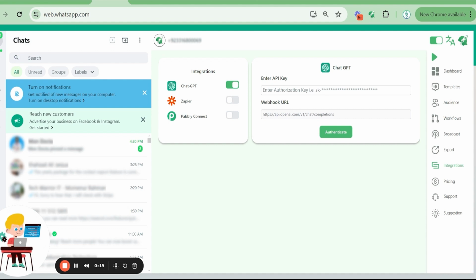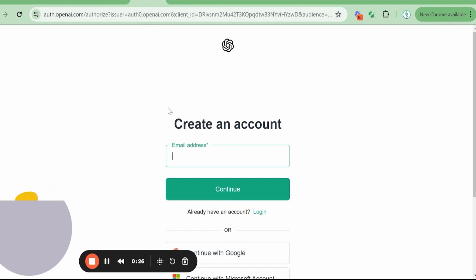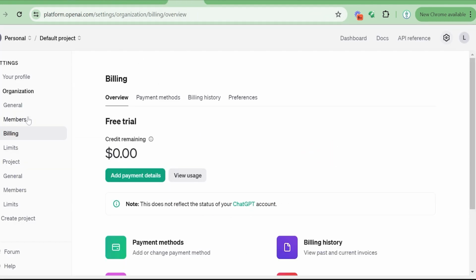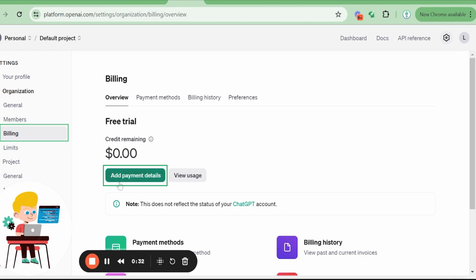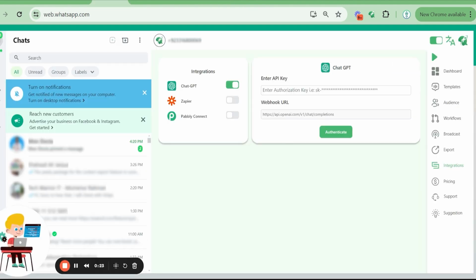When you want to enable ChatGPT in WAWCD, you must follow these simple steps. First, you will sign up on the OpenAI platform, that is ChatGPT. Then after you have signed in, you can open your profile, go to the billing section and add your payment details. And once the funds are added, create the API key by clicking the Create New Secret Key option in the top right corner. Now you will copy your API key and paste it over here. You will also paste the webhook URL and then authenticate it.